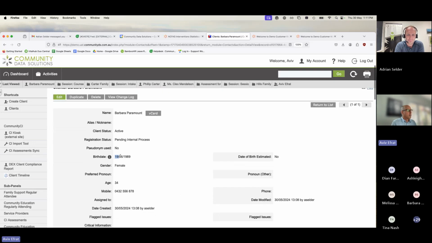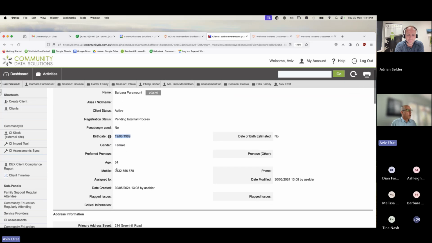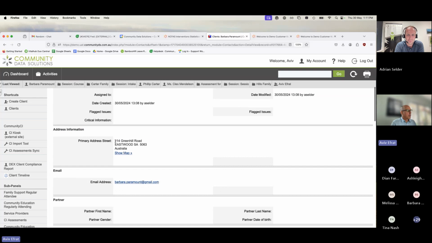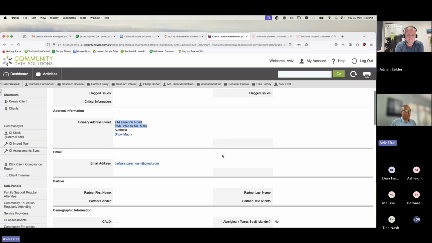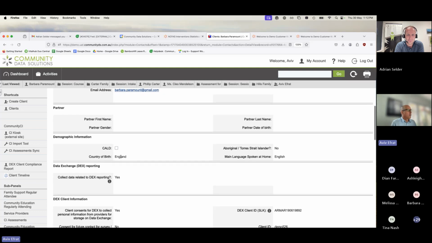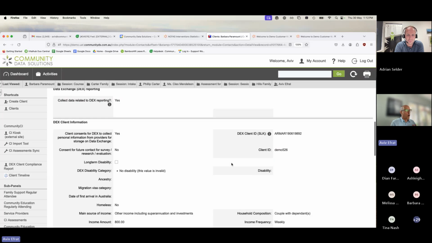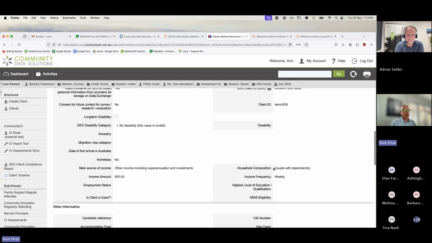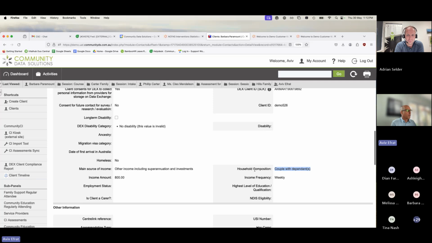You can see these are the details I've provided before, the mobile phone number. Everything was actually captured at the address of our office that I've nominated in the form we saw before. We said she was born in England. She speaks English. So you can see all this information has come through the registration.